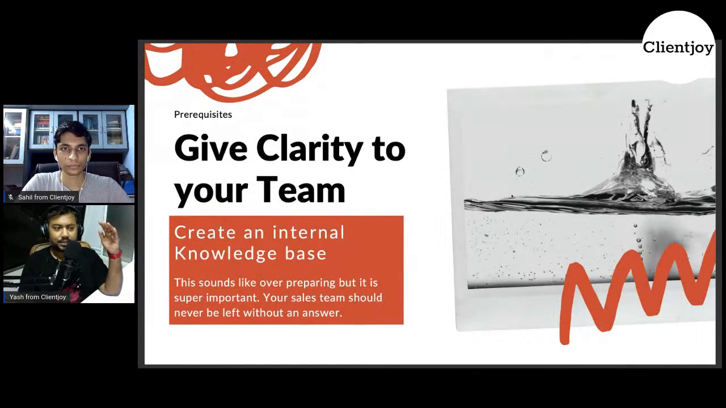And the third prerequisite, and this is something that I've seen people do incorrectly over and over again, is giving clarity to the team. This may sound like over preparing, but it is super important. You need to have an internal knowledge base, and that knowledge base has to be updated with a significant amount of discipline. Your sales team should never be left without an answer.